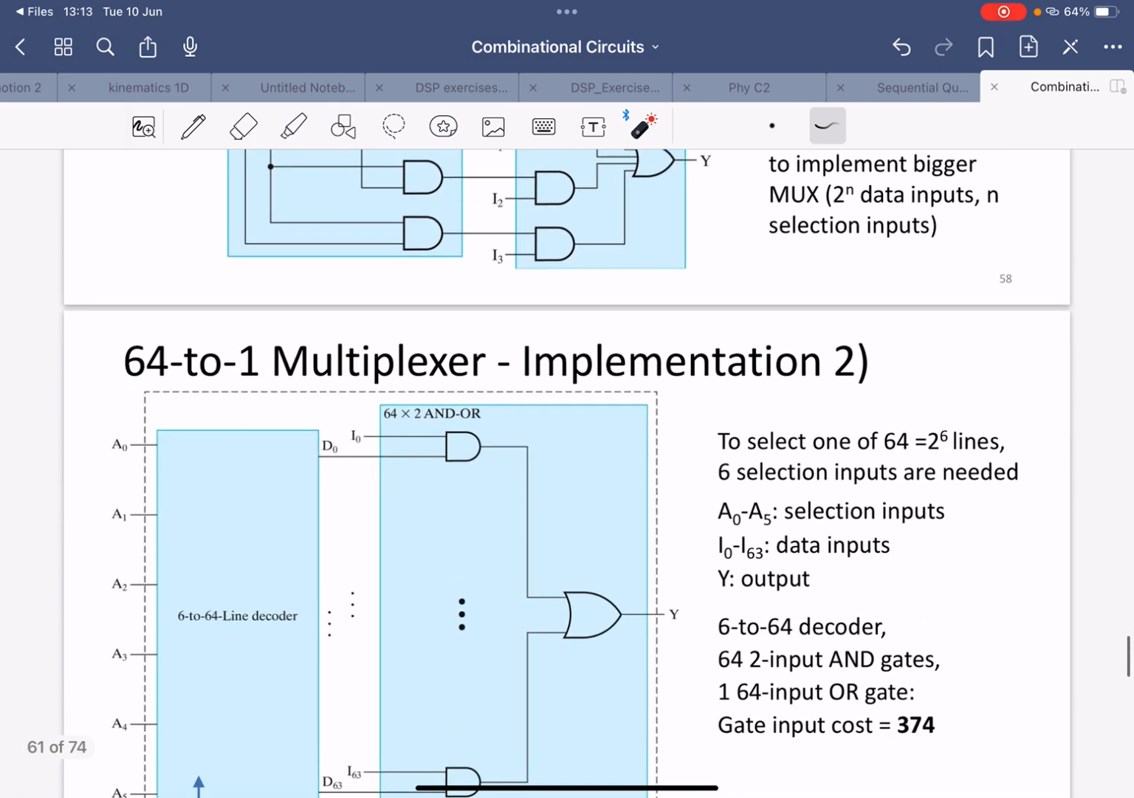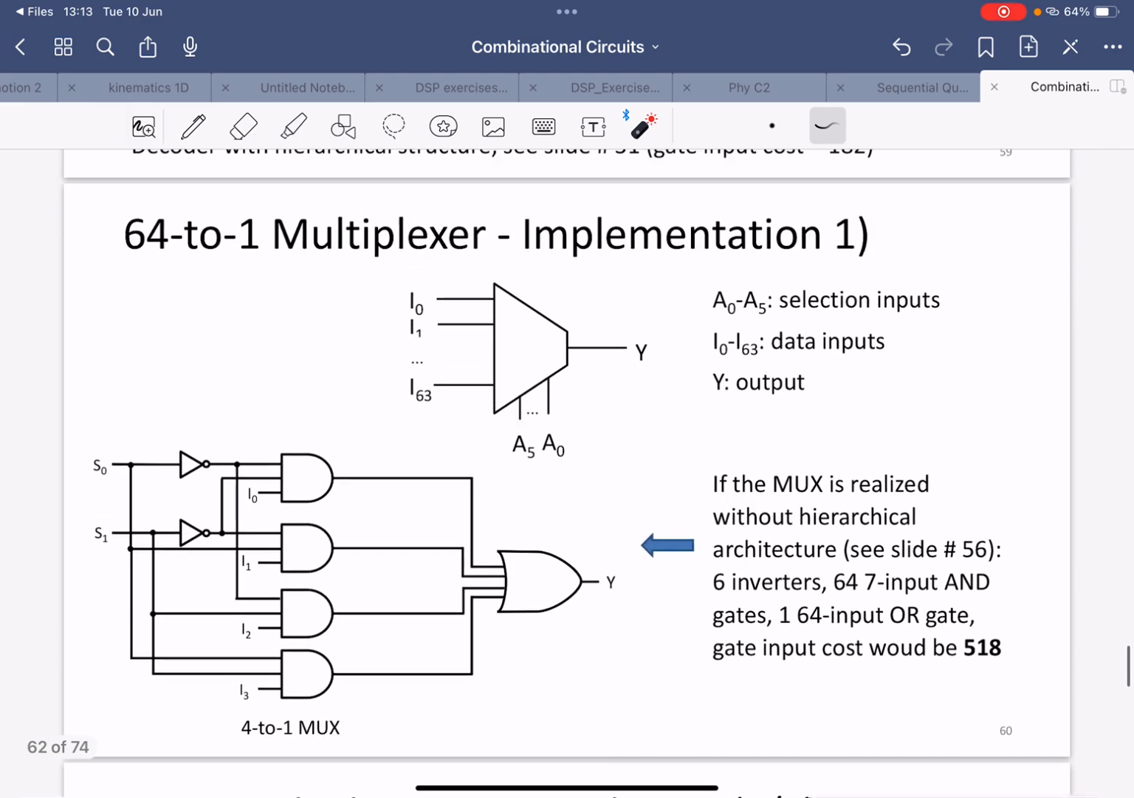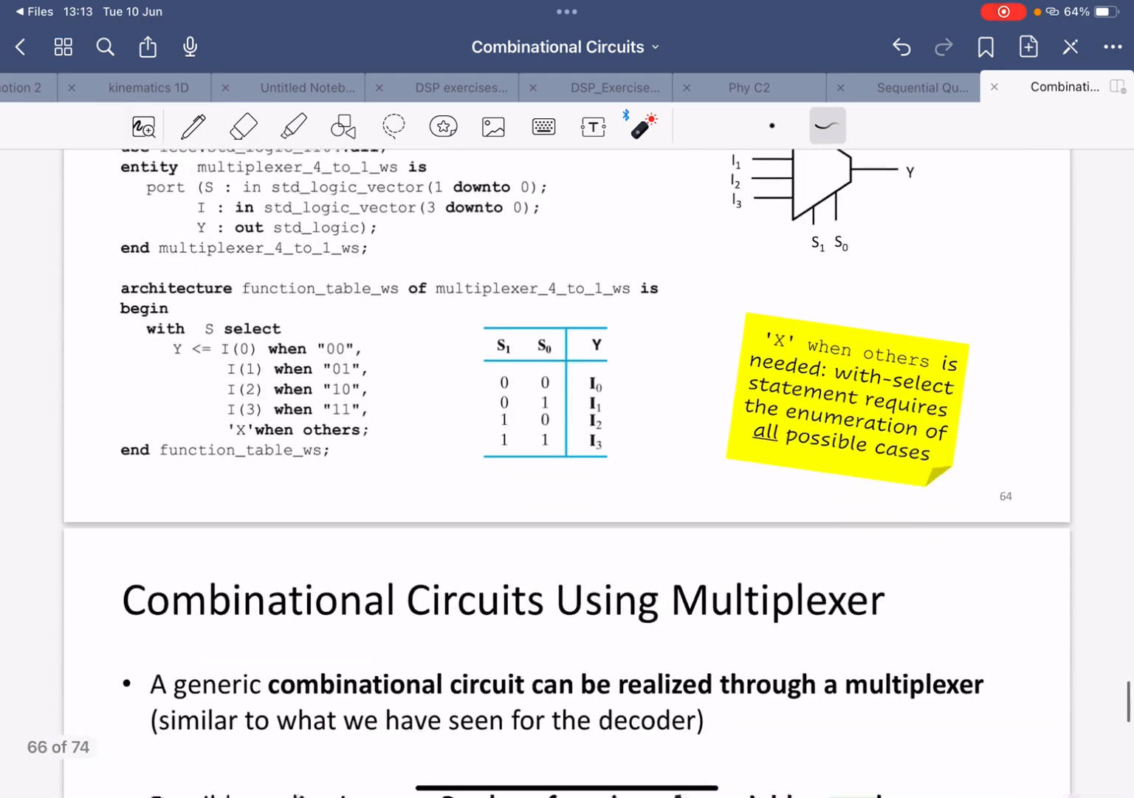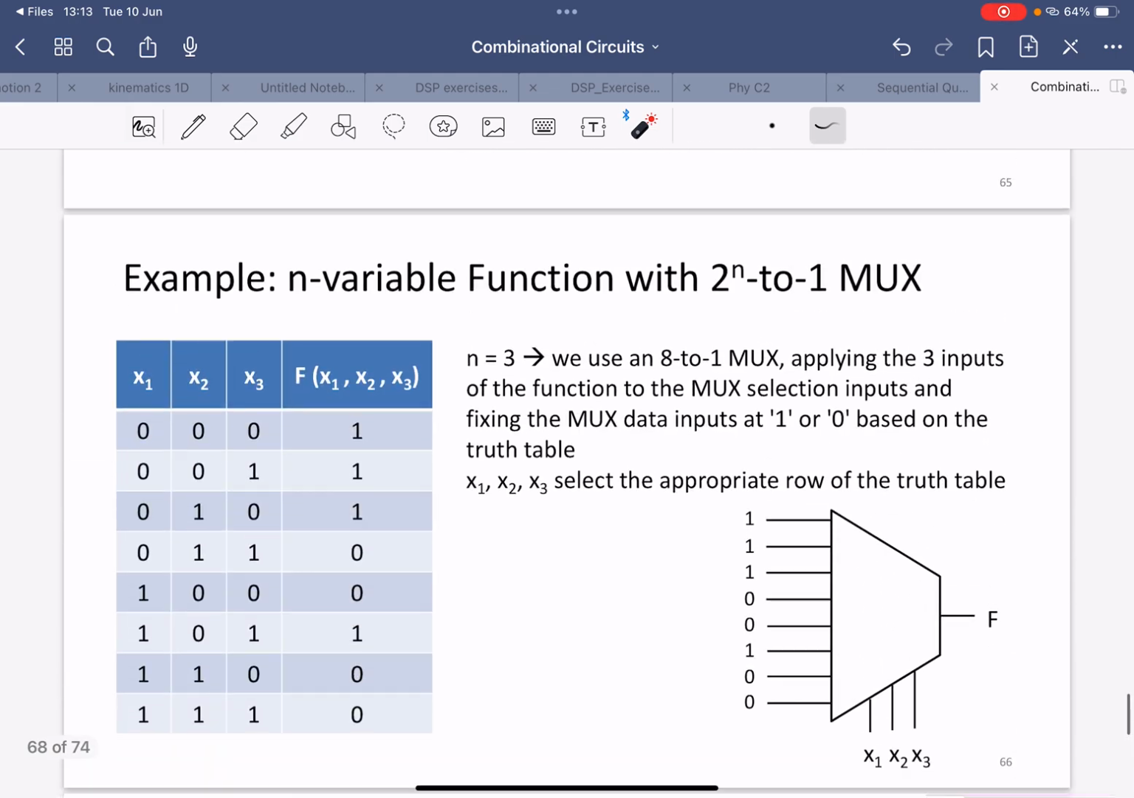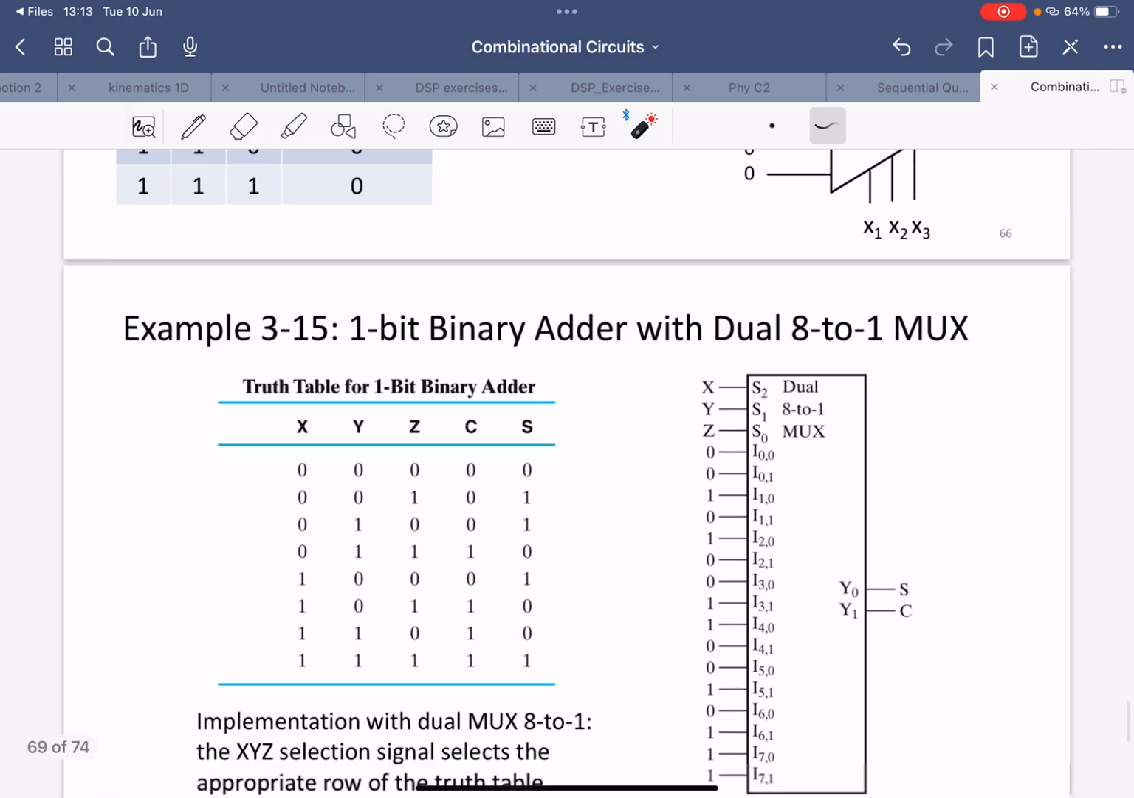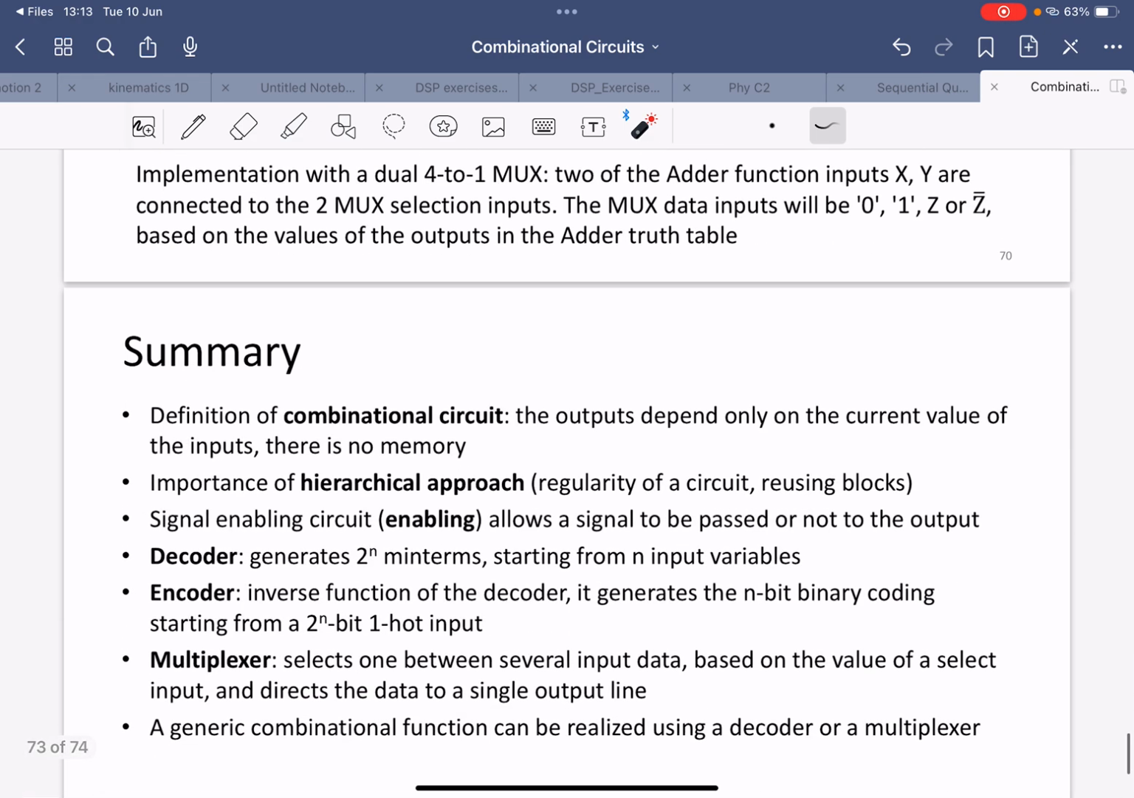Now the 64 to 1 multiplexer works like this. No need, nobody will ask you this part, no worries. Then the VHDL, I will explain in one go, and let's directly jump to the question, there is nothing more.